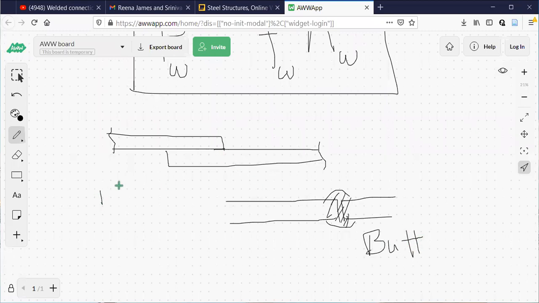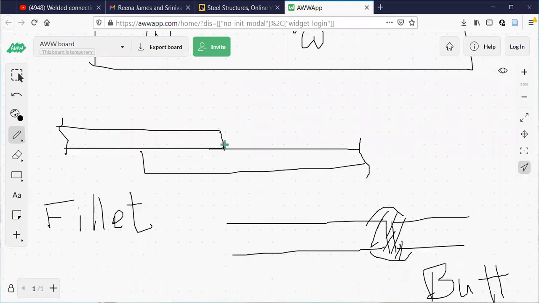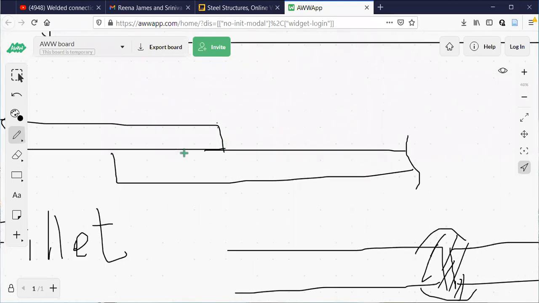This is fillet. They are overlapping. Fillet or lap joint. The plates are overlapping. One plate is above the other plate and weld is connected here. I'll show you the fillet weld here. Slightly I'll come inside, 1.5 mm it is. This is the weld connected.